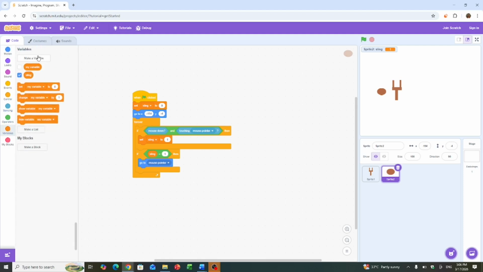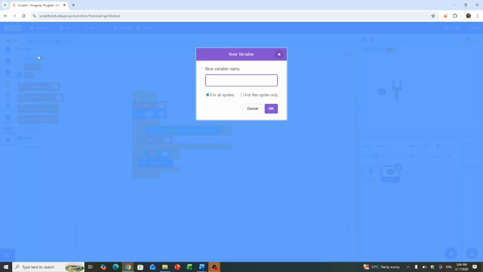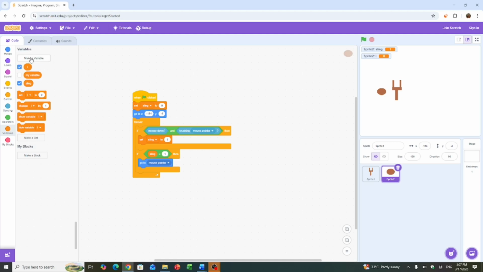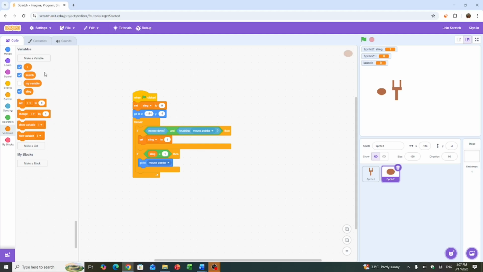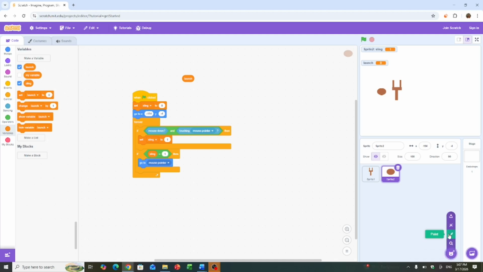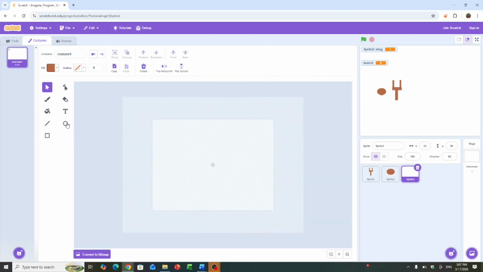Next, I'll make a new variable called launch. Oops, launch, it's supposed to be for all sprites. I'll delete this L. This just determines how far the thing will be launched. I will make a new thing. I'll just make it a tiny dot like this.